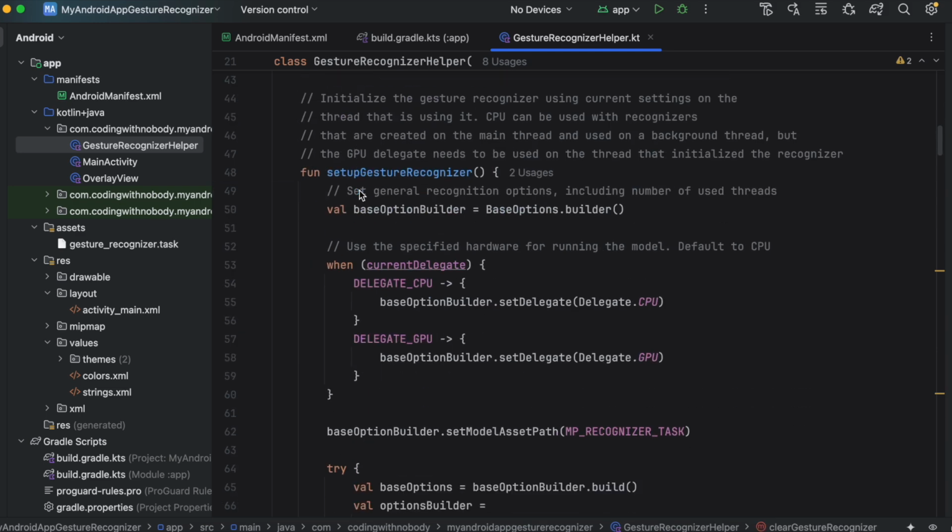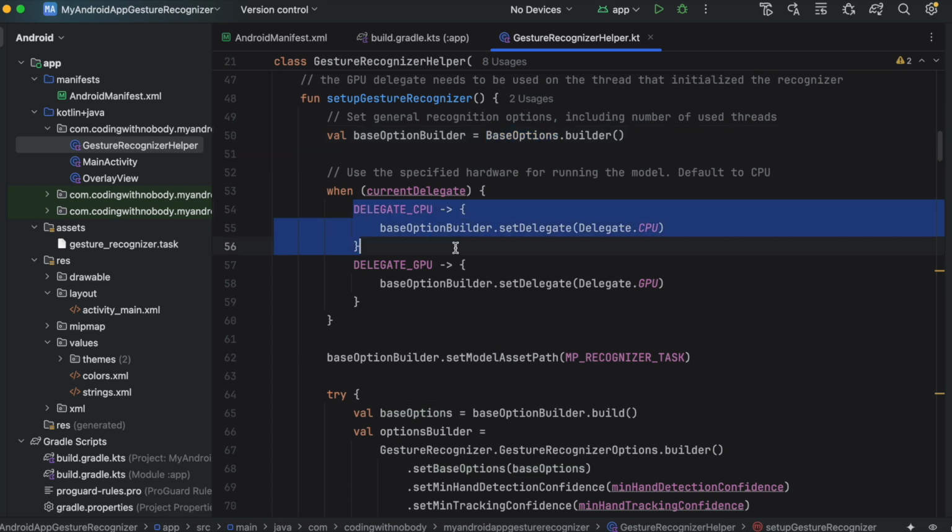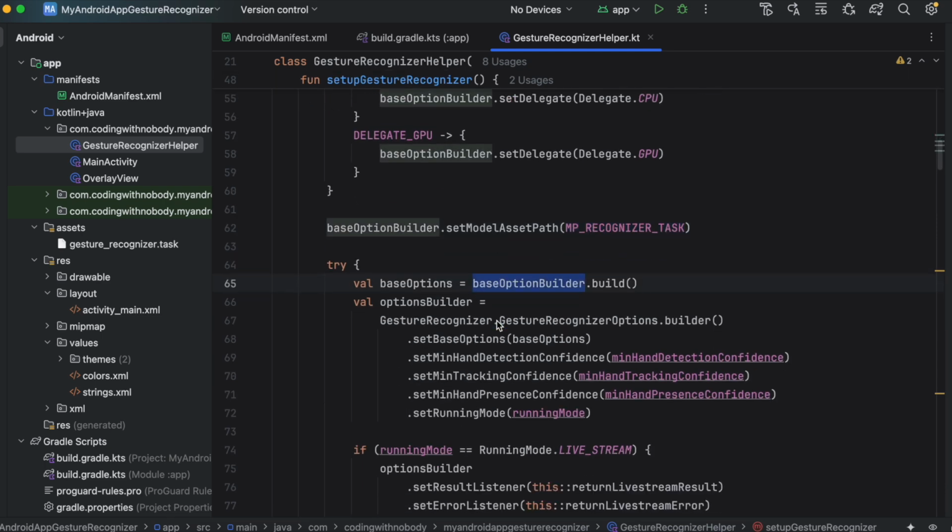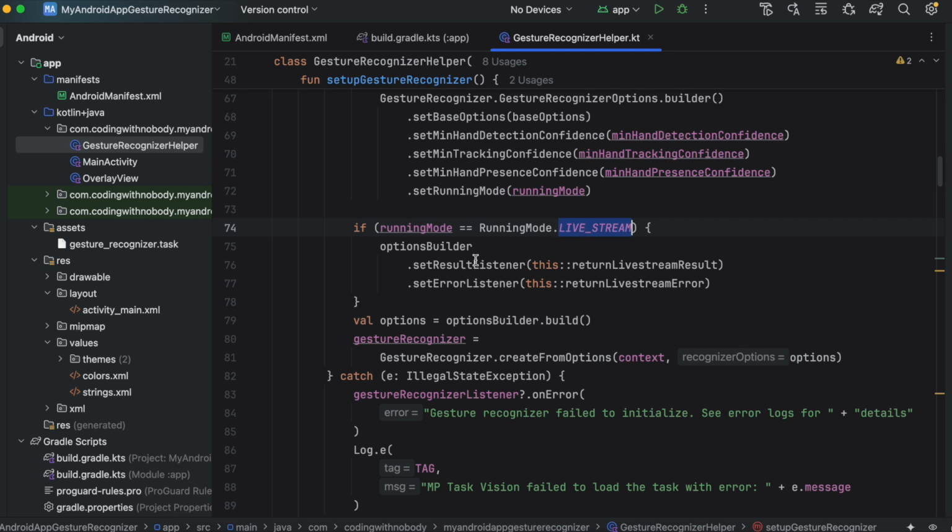This is the clear one, and inside setup we just initialize our base options first. Then depending on whether you are using CPU or GPU, and here we just pass the model asset path. Then here we initialize BaseOptions.builder. Then we use GestureRecognizer.GestureRecognizerOptions.builder, set the base options as well, and then we set minimum hand detection confidence, minimum tracking confidence, and minimum hand presence confidence as well, and set the running mode. And if it is live stream, then we also need to add the result listener as well as the error listener.